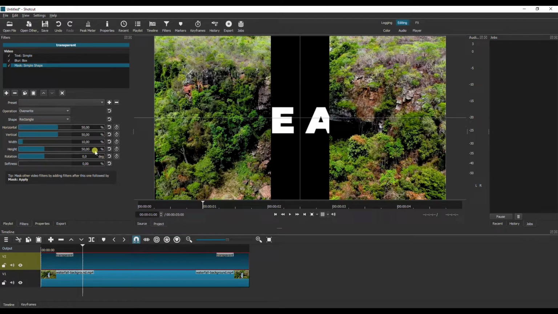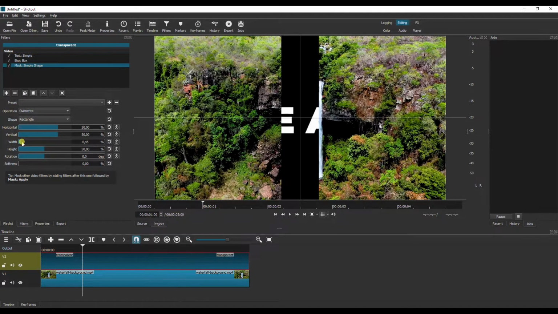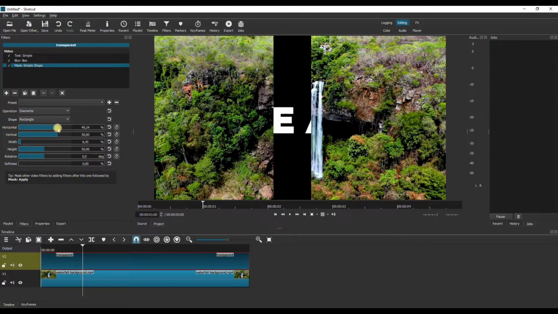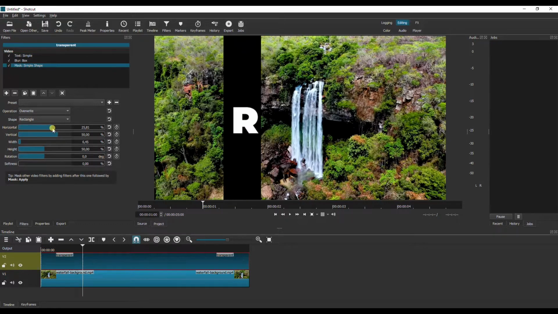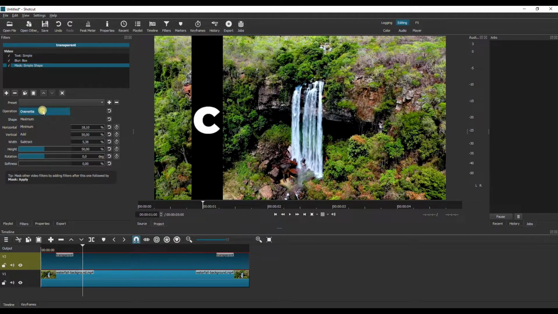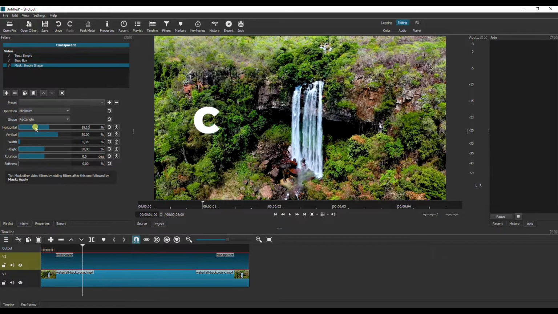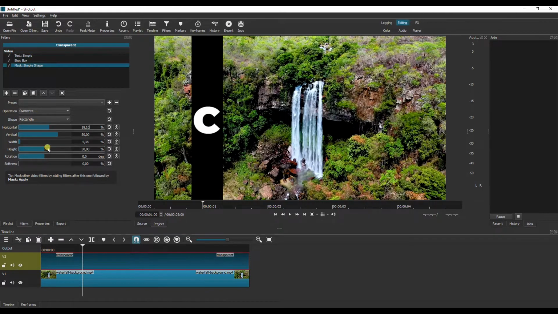We need to position the mask over every letter of the text. To do this, change the value of the width and horizontal properties. See that changing the operation option to minimum will remove the black background. For now, I will keep override selected to see the mask.